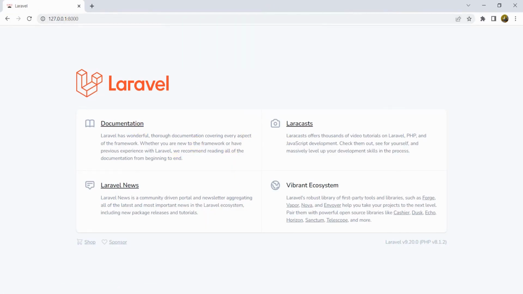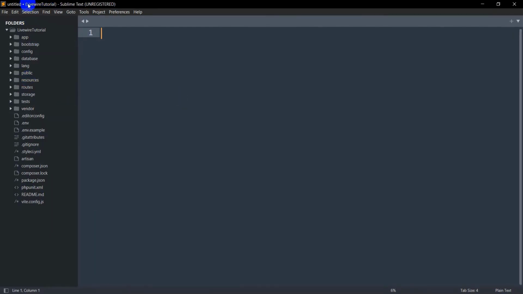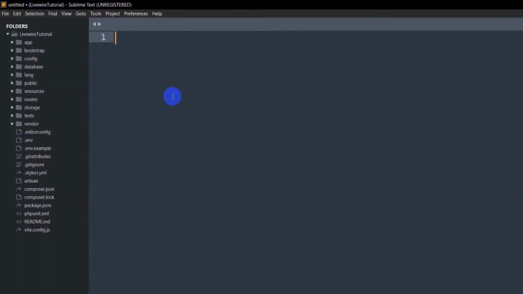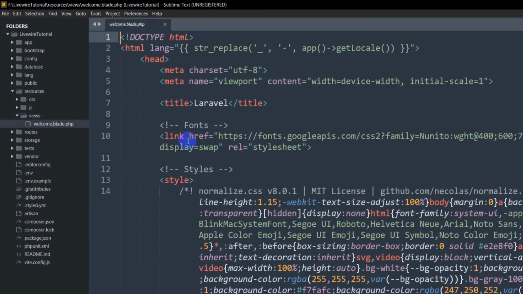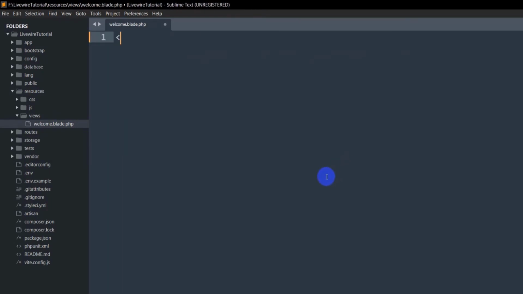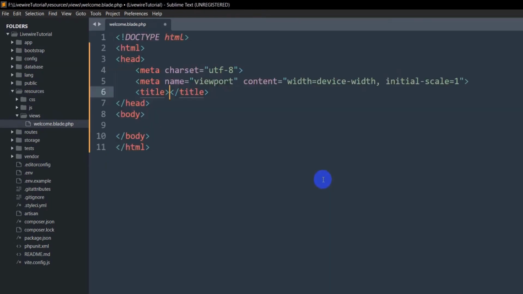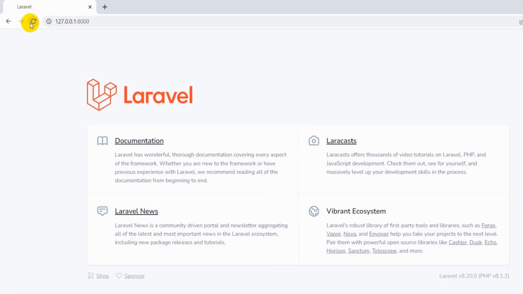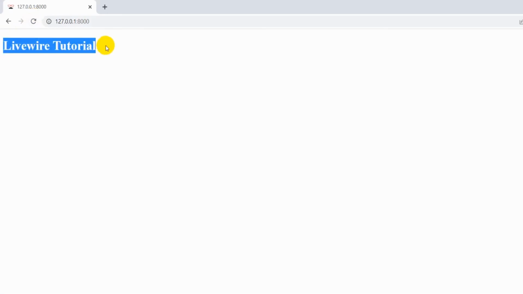I also opened the project using Sublime Text. Over here you can see livewire-tutorial written. Right now we will go to resources, views, and then welcome.blade.php, and I'll remove everything from here. Let's write normal HTML, and inside the body I'm going to add an h1 tag. Let's say here Livewire tutorial. Let's save it, Ctrl S, and right now if we refresh over here, you can see Livewire tutorial.